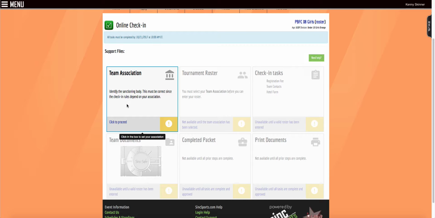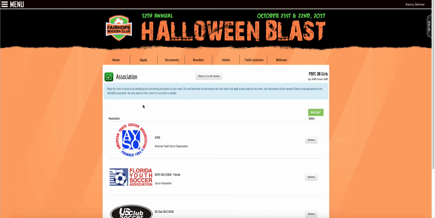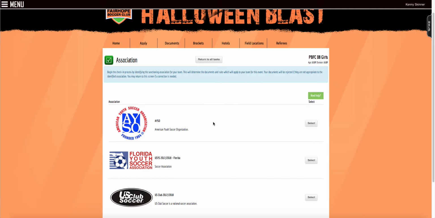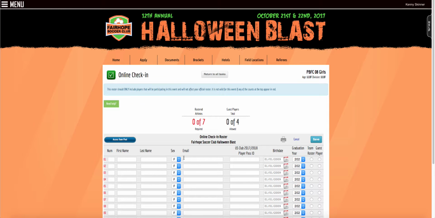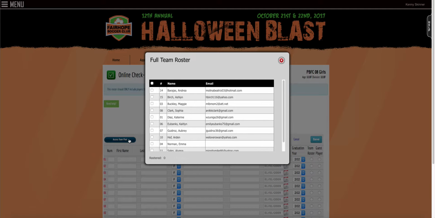The first thing we're going to do here is get a team association. Basically what this is going to get into is, are we US Club? Are we American Youth Soccer Organization, Florida Youth? We are a US Club organization. US Club doesn't recognize borders, for anyone that's asking. Alright, so we're going to access our team pool.